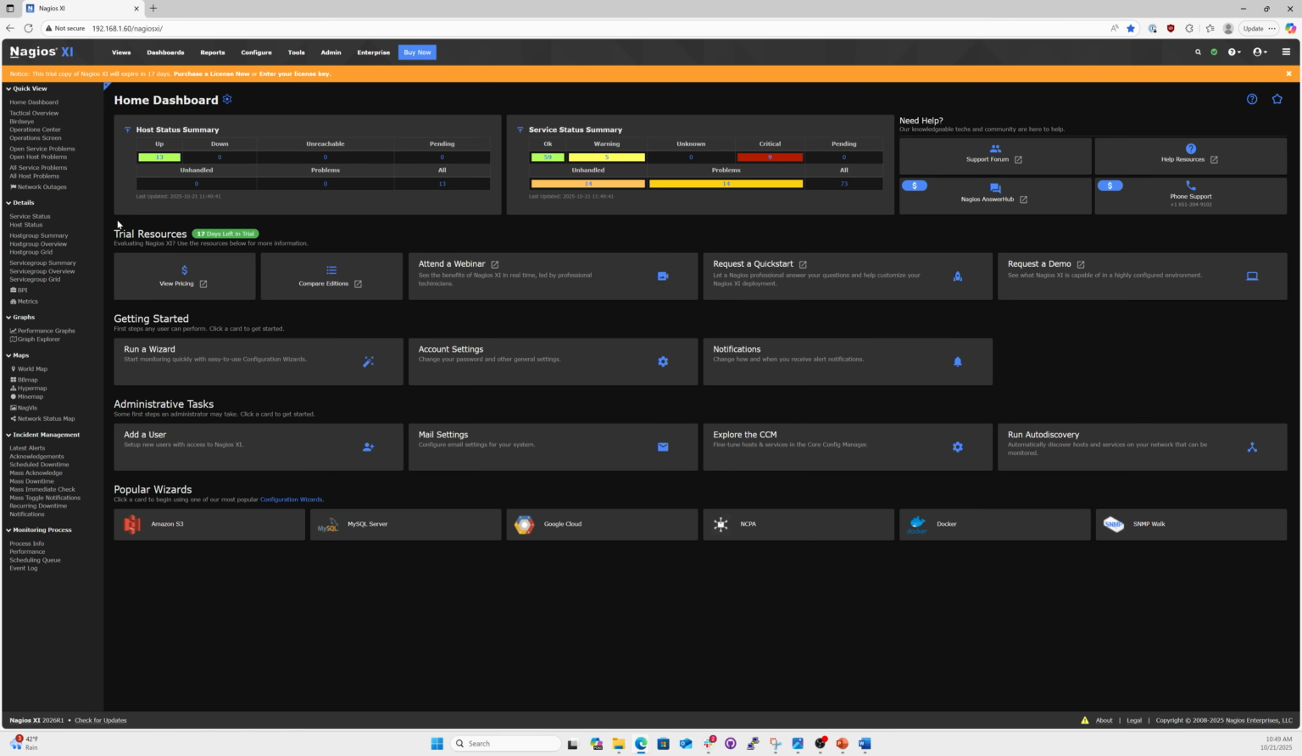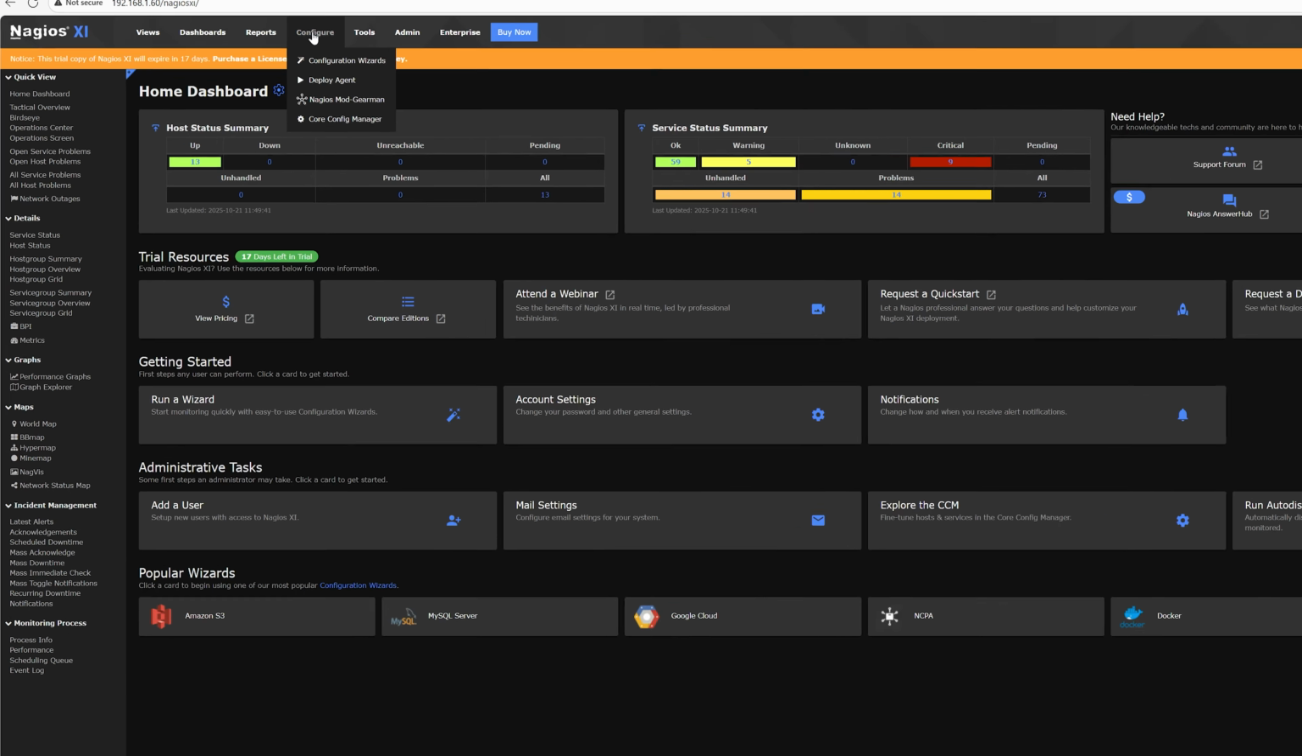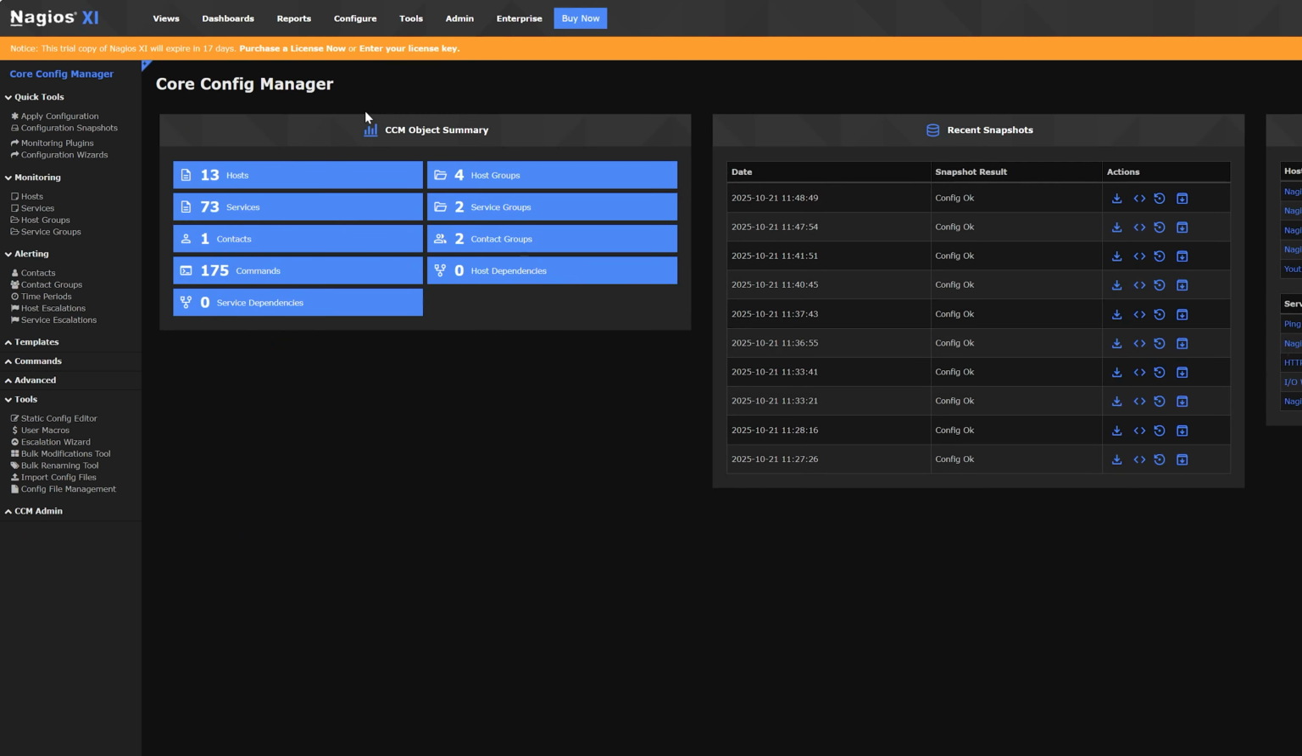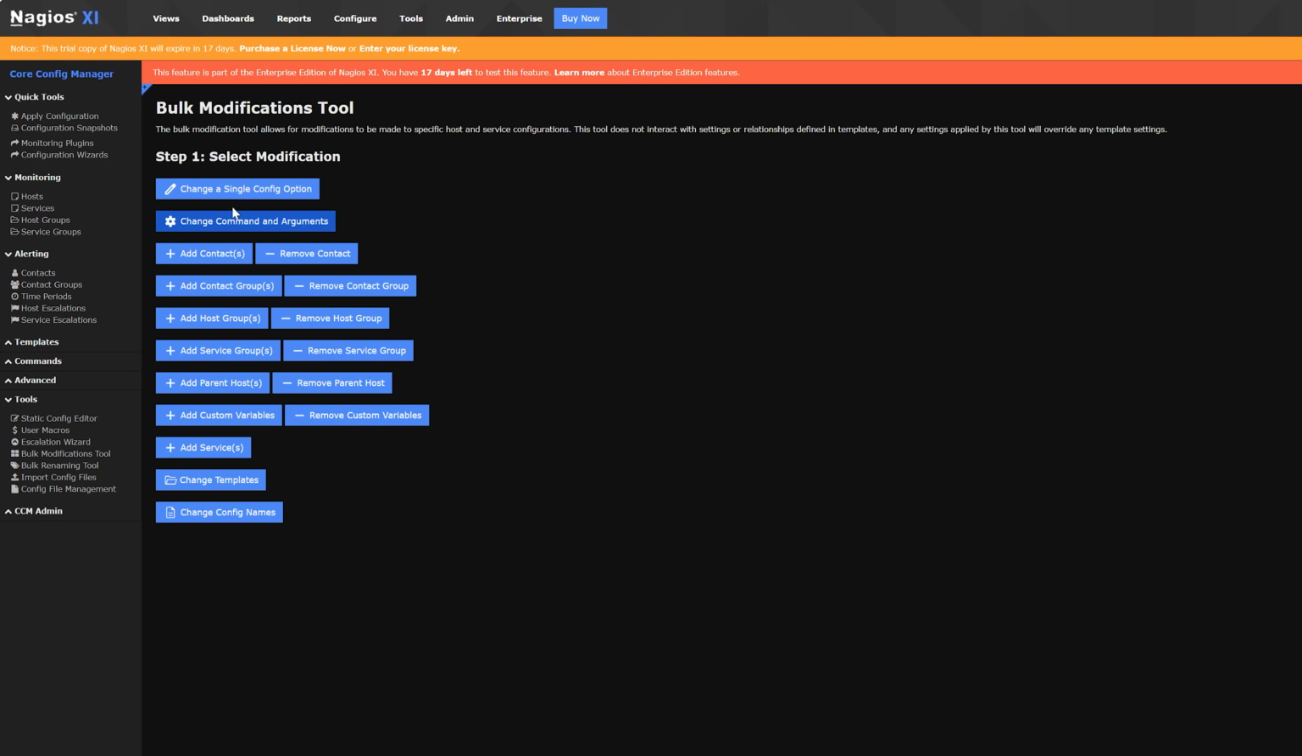To find the bulk modification tool in Modern Theme, find Configure at the top, select Core Config Manager, and this brings us to our Configuration Manager. The bulk modification tool is located in the Tools drop-down in the left-hand column. We'll select Bulk Modifications tool.